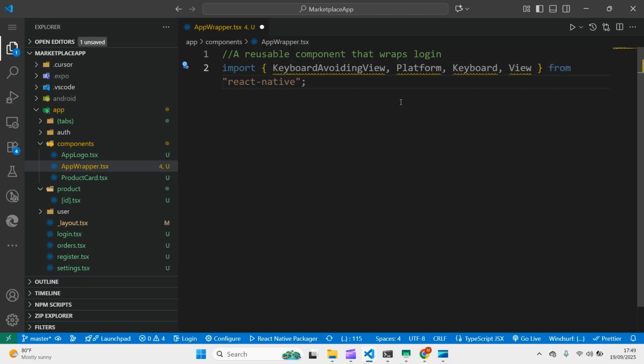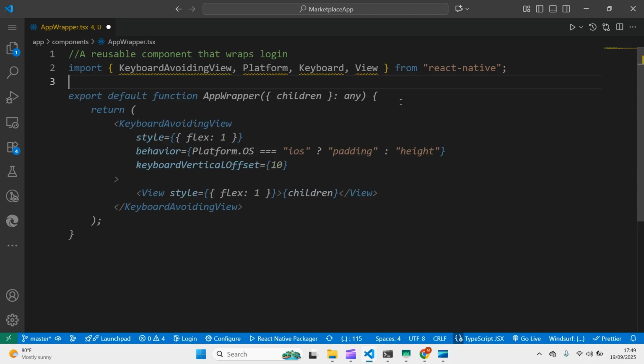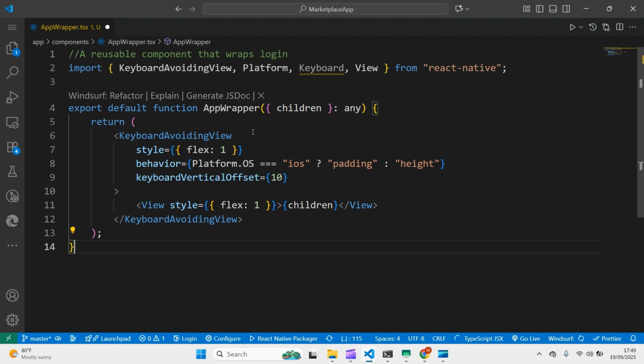So the idea is we create this one. This component can be reused somewhere else. So this is the app wrapper. This is generated actually by AI. So we're just going to have children. That means the rest of the components, we're going to just inject them inside here.